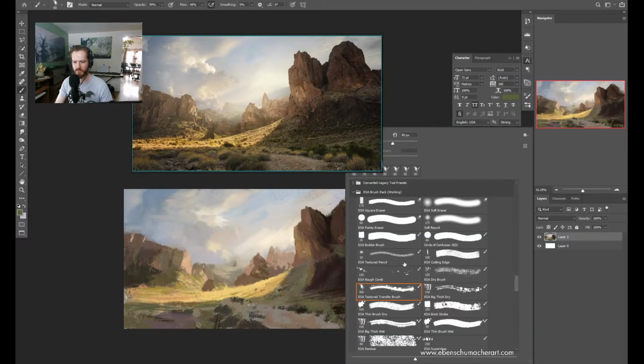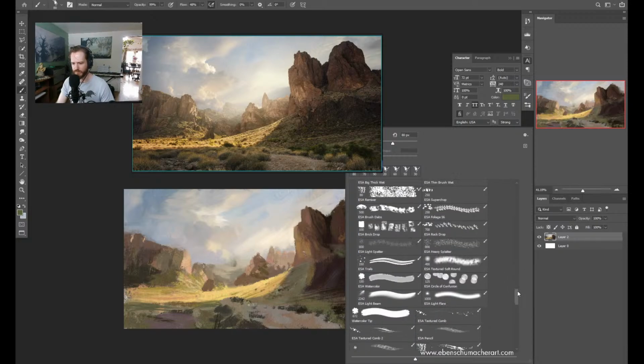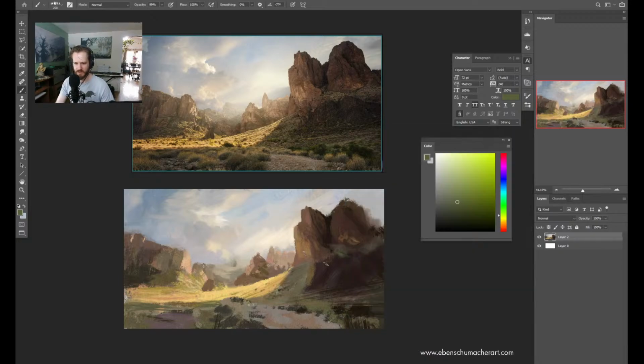I've got some other brushes to explore here as well. This is actually one I don't use enough. Might be applicable here. The Super Chop. Nice for little bits of vegetation and texture. Although I'm going to want to grab a different color for that. Not that one.